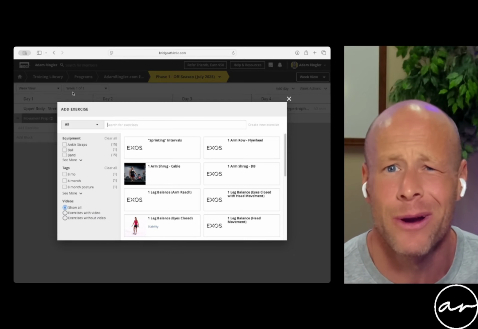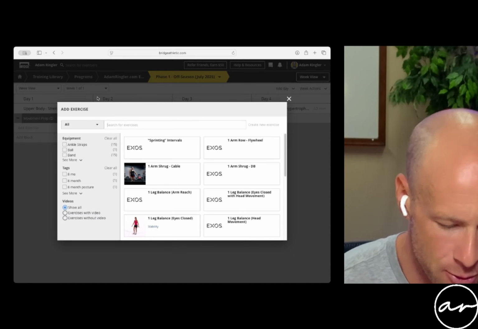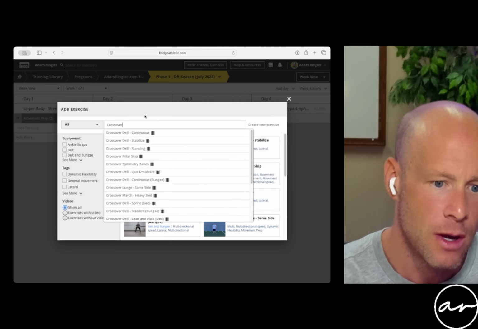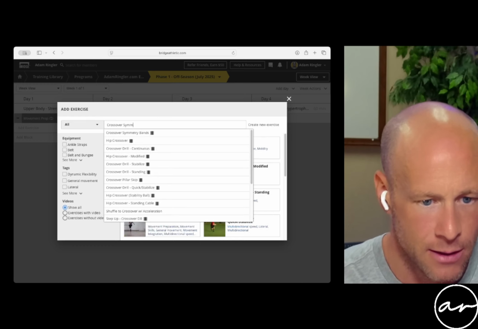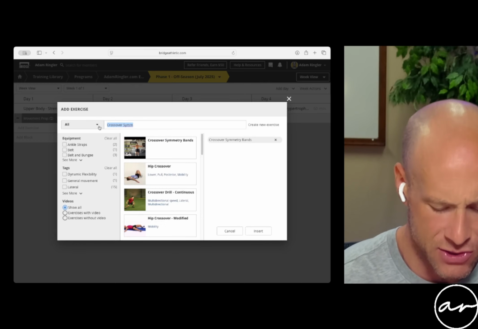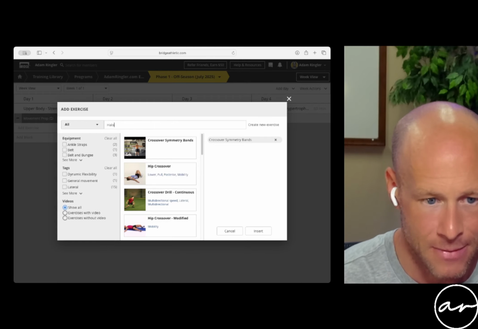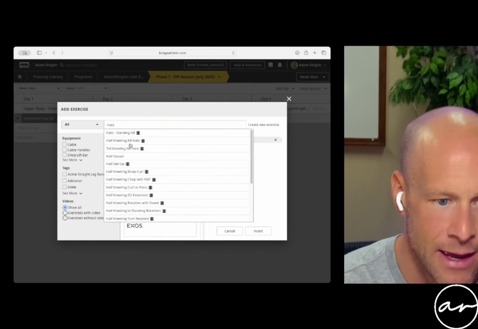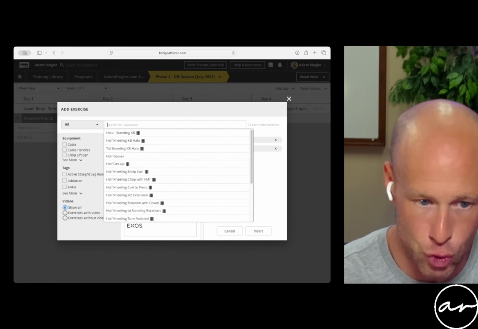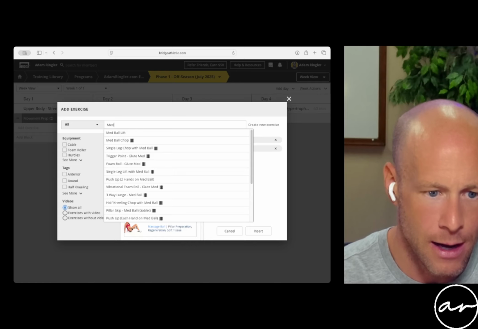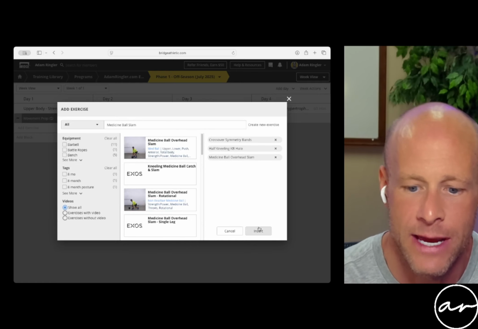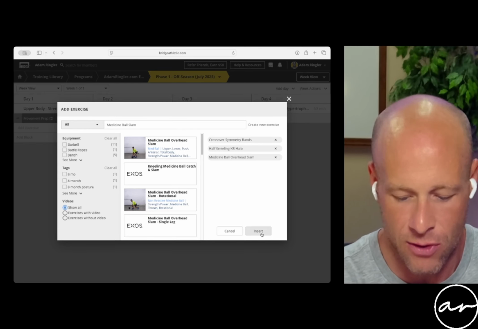Now, I know on this day we're going to end up bench pressing. Let's just use that as an example. So what movements might I want to do to warm up? We use crossover symmetry bands quite a bit. I'm going to add those. There it is. I'm also going to call some halos, like a half kneeling kettlebell halo around the head. And then let's do some type of medicine ball slam. Let's do a medicine ball overhead slam. Those are going to be my 3 exercises. And then I'm going to click insert right here.